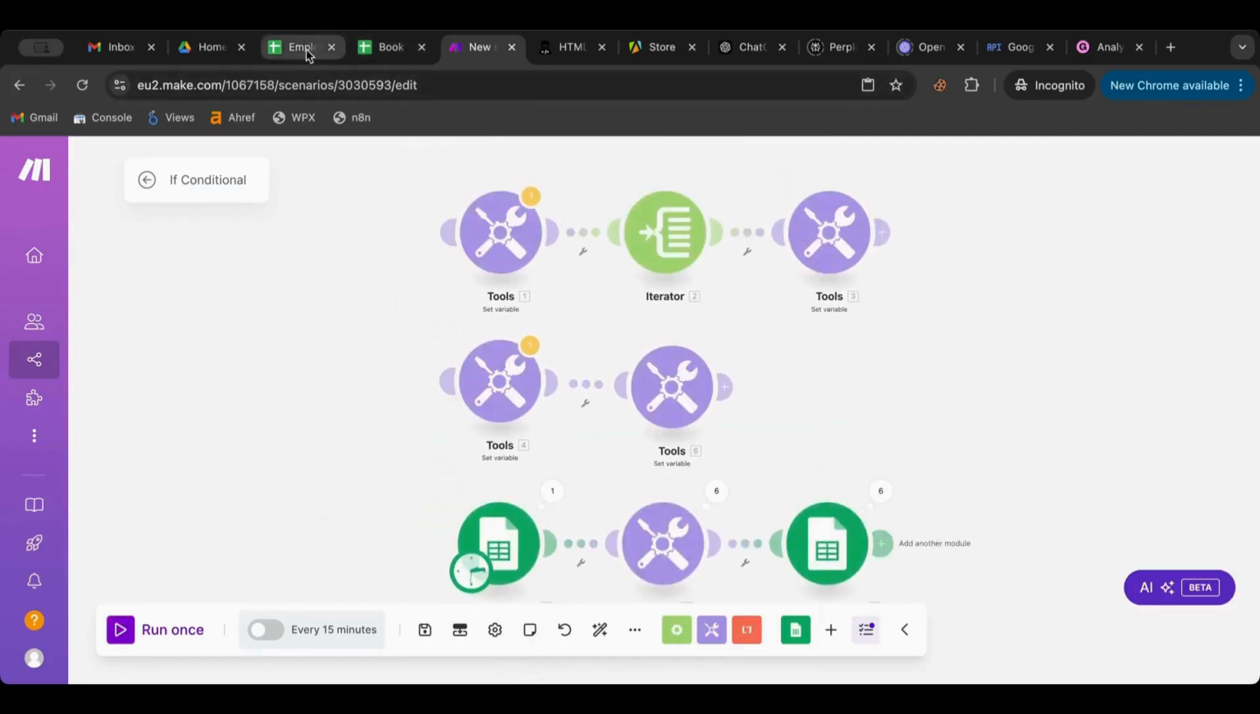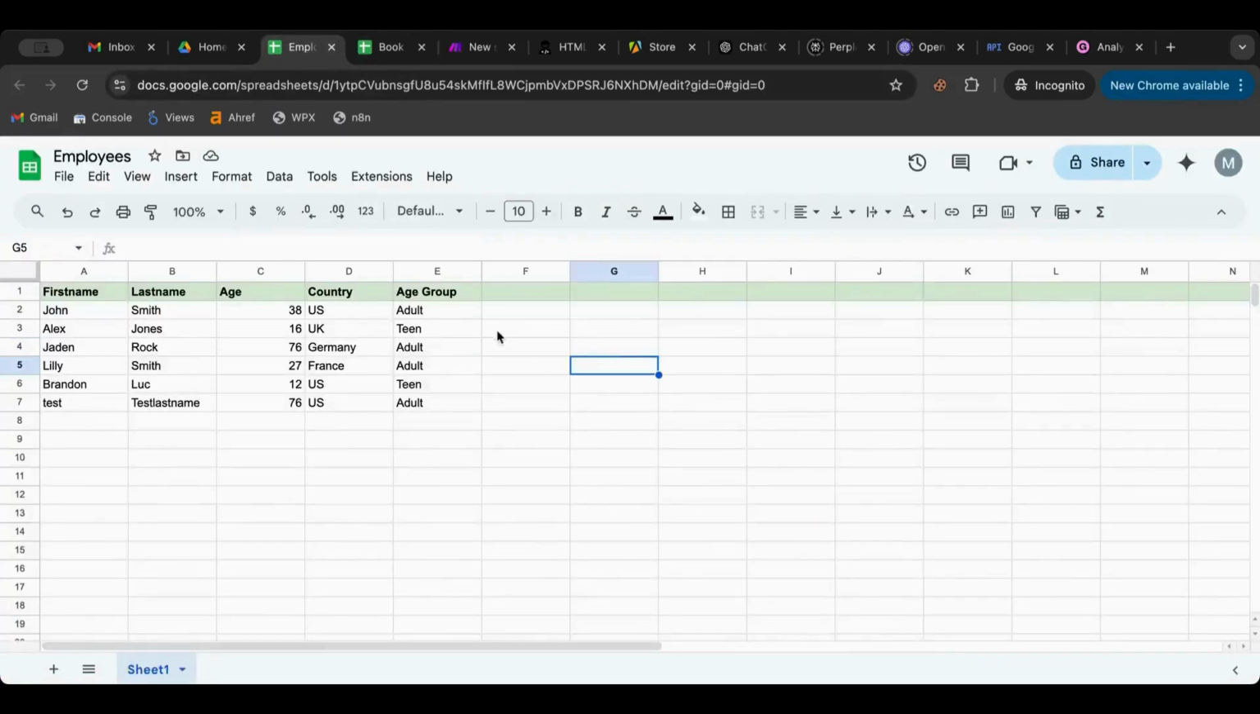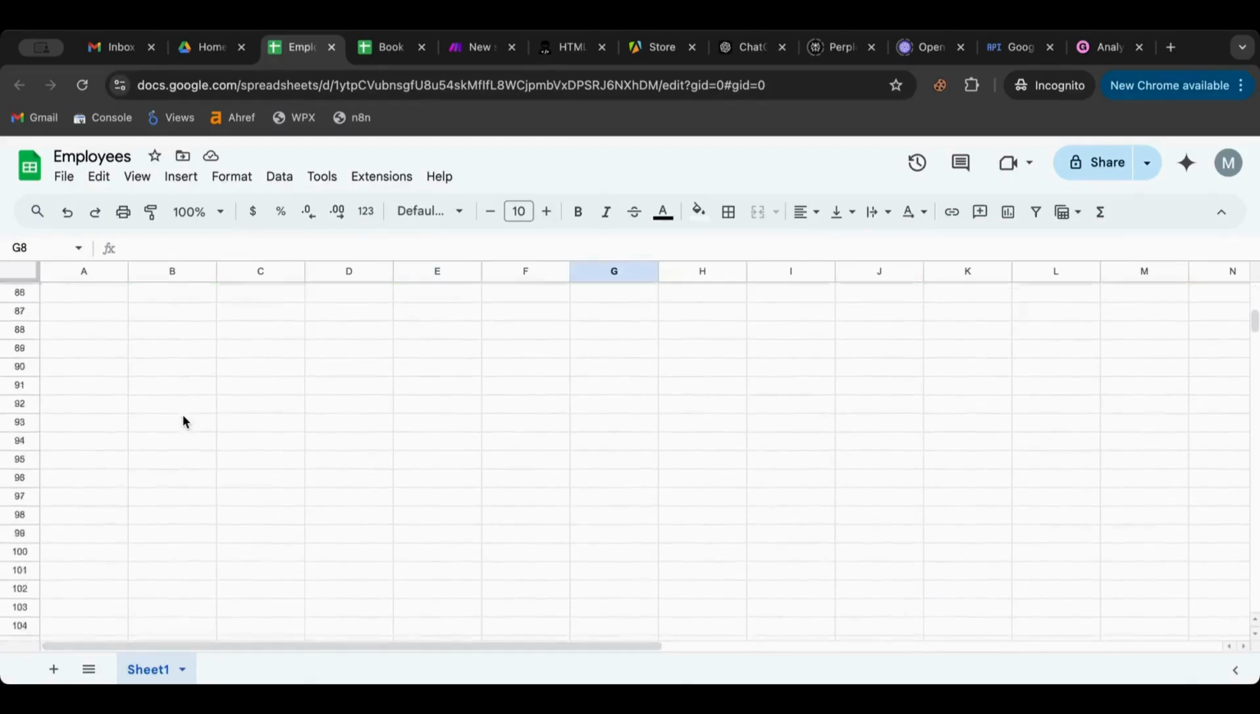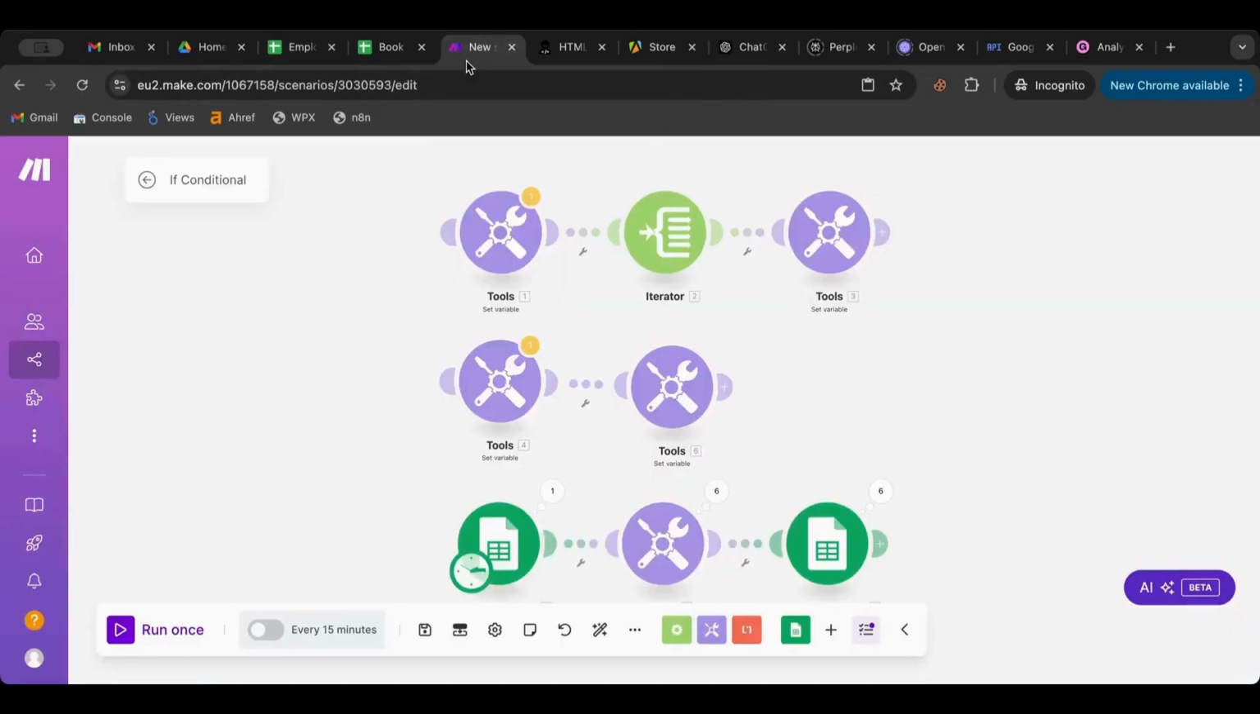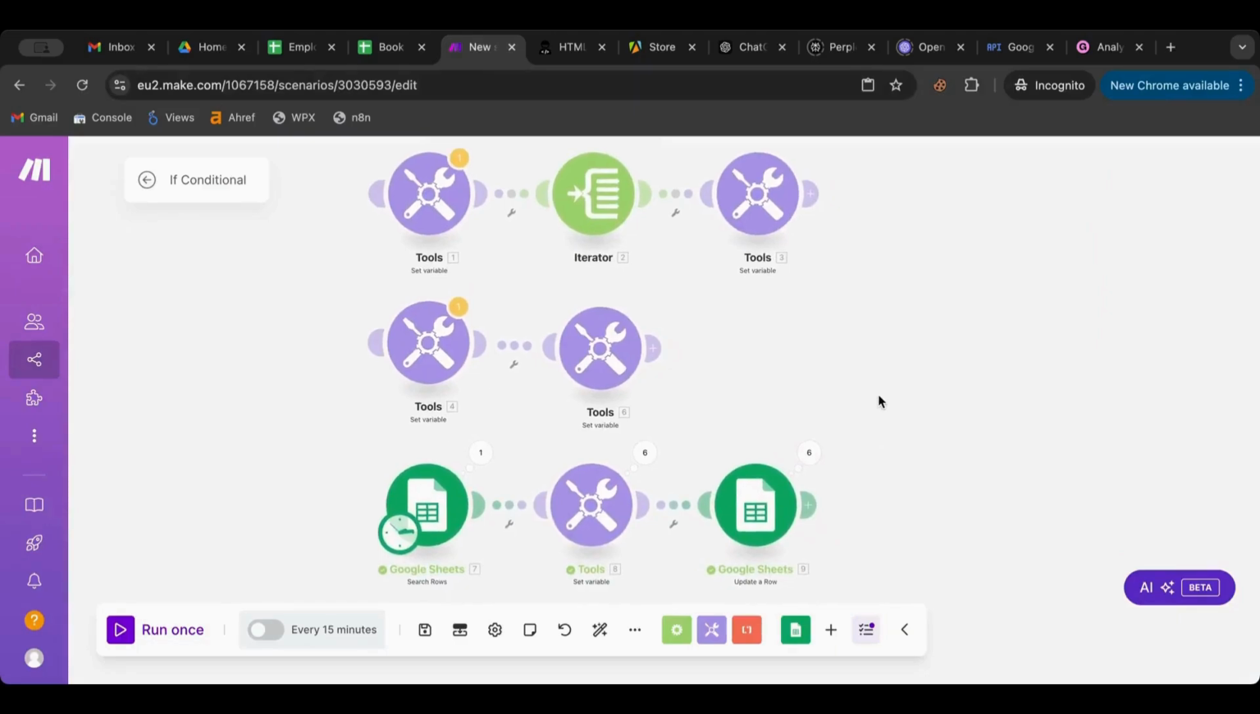There you go. Let's go and see employees. There you go. So this is an adult, teen, adult, teen. So you can see now if you have 1,000 or more, you can easily update things or make a new column and create all of the values inside of that column based on the if statement.